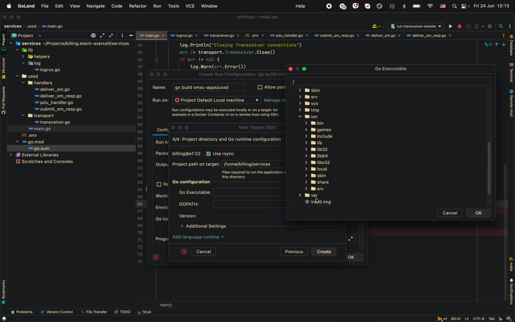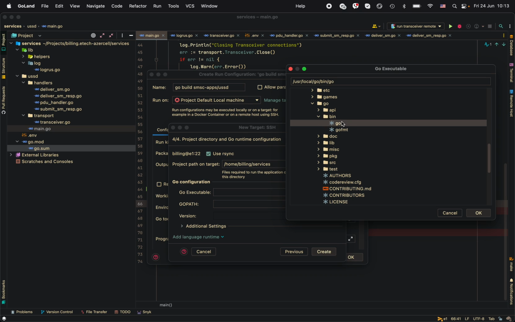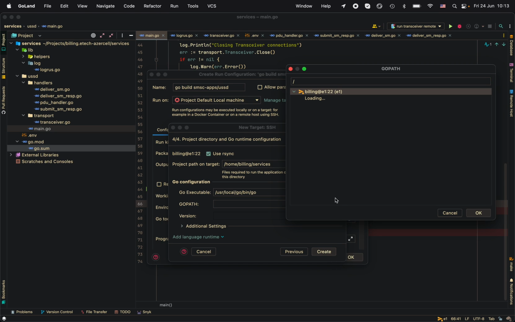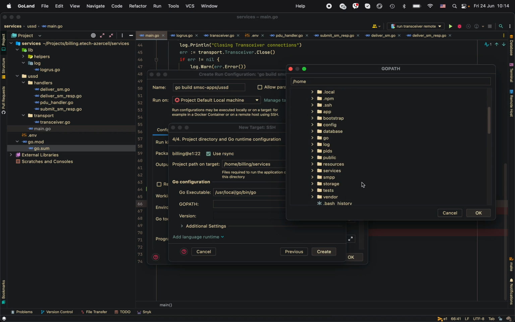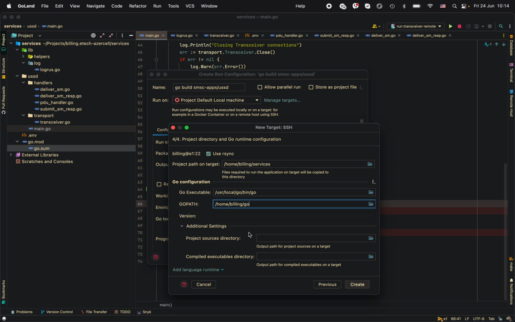user local Go bin Go executable. And our GOPATH, which is home in our case, this one for example. And go to additional settings, project sources directory, for example this one. I will just copy paste it. I'm not touching this, and so on. Let's create.